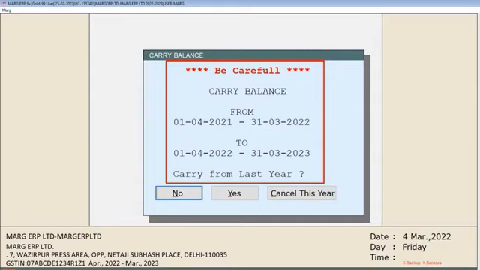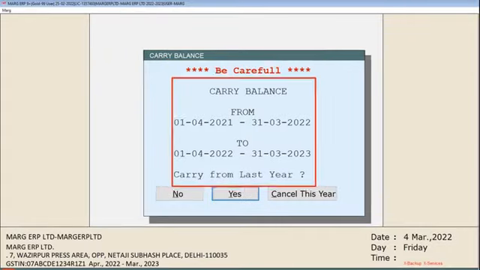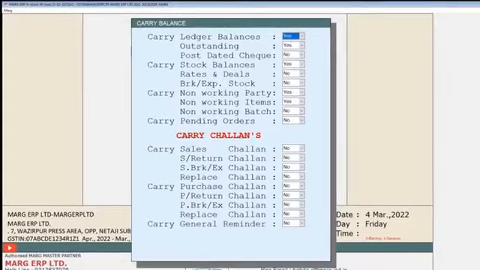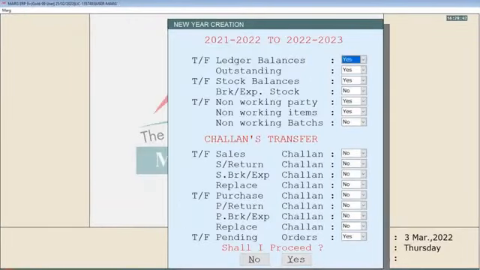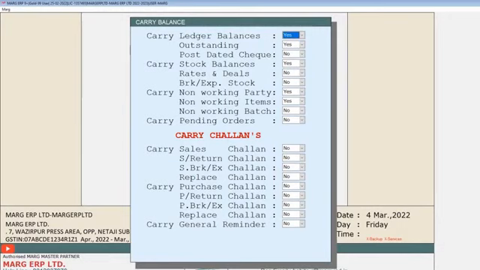Carry from last year. So if you want to carry forward anything from the last year, meaning from the previous year, then you can click on yes. Then a window of carry options will open, similar to the transfer options window. From here, you can set yes to those options which you want to transfer, like ledger balances, orders and challans.